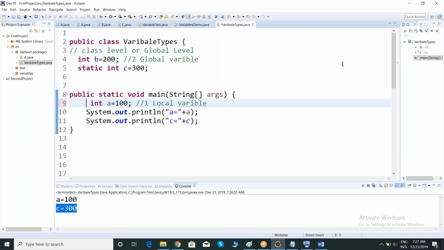Just simple points. Let me repeat it again. If you declare a variable inside a method, that is local to that particular method. If you declare a variable outside of the method, that is a global variable. And if your variable has the static keyword, that is a static variable. And the static keyword we can give only to a global variable. Clear? Clear, team?